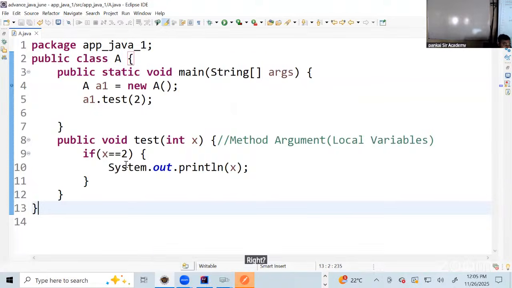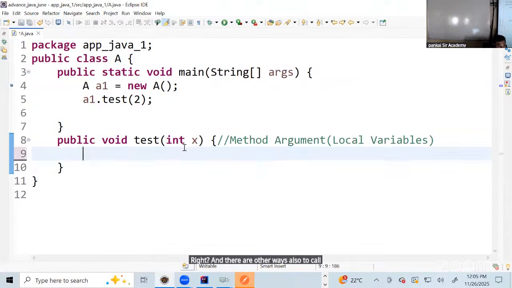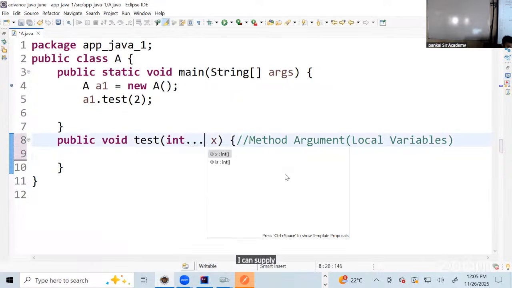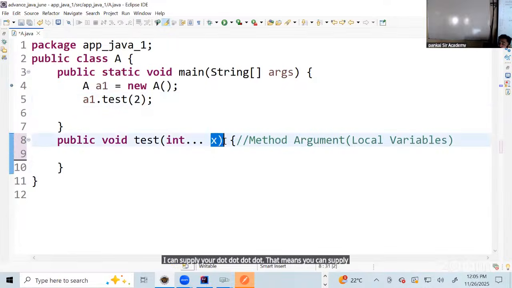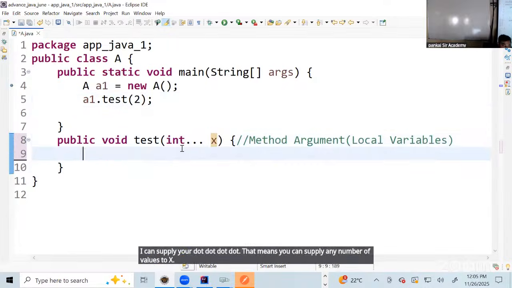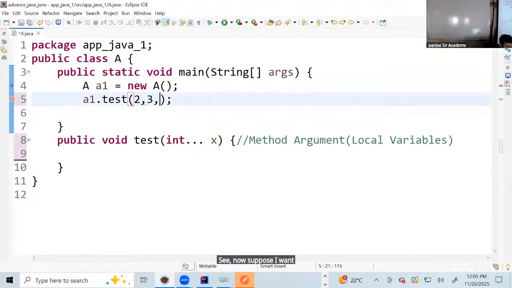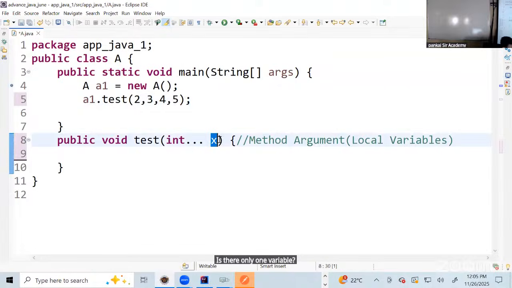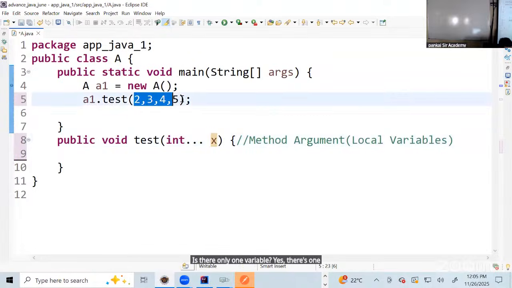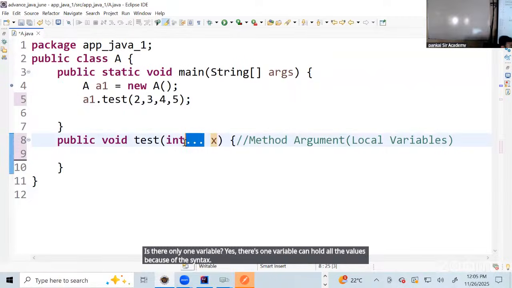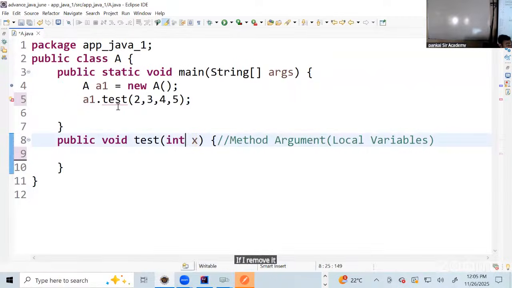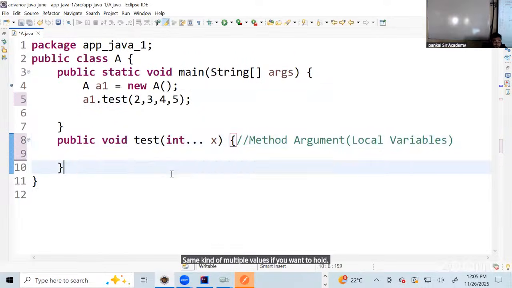And there are other ways also to call a method. I can supply three dots. That means you can supply any number of values to x. Suppose I want to supply 2, 3, 4, 5. Is there only one variable? Yes. This one variable can hold all the values because of the syntax. If I remove it, error. It can hold only one value. If you want to hold multiple values of the same kind, use 3 dots.